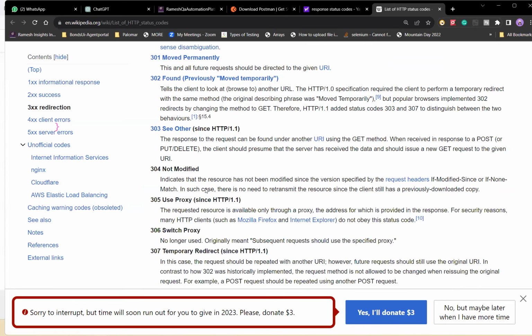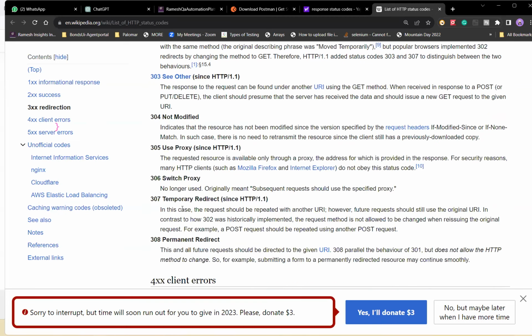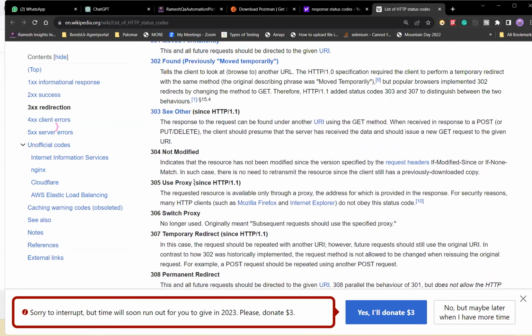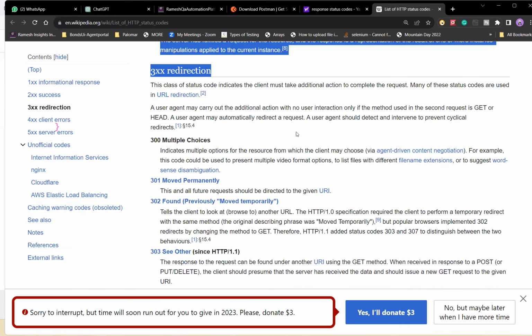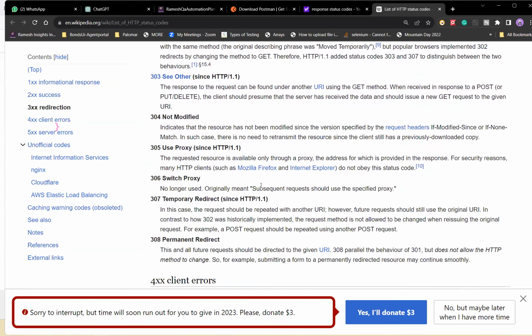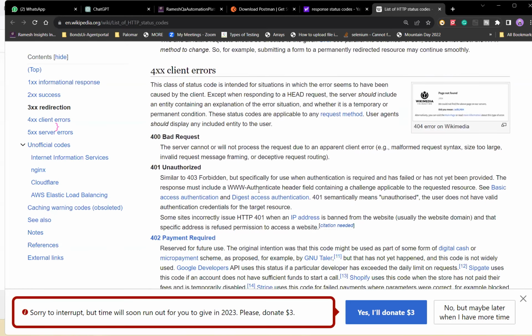304 Not Modified. These are all not that important. Just know they are for redirection purposes. 303 as well, but we use only the 200, 400 and 500 series. So we need to understand more about the 400 series. It's very important.